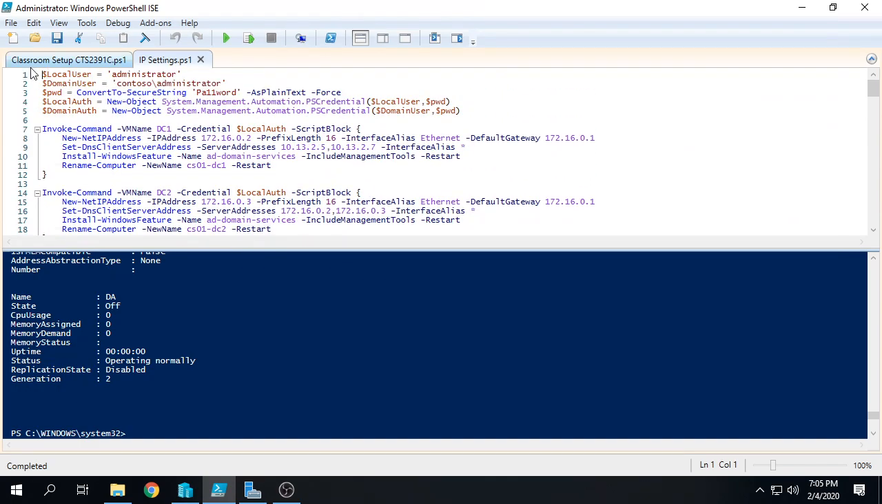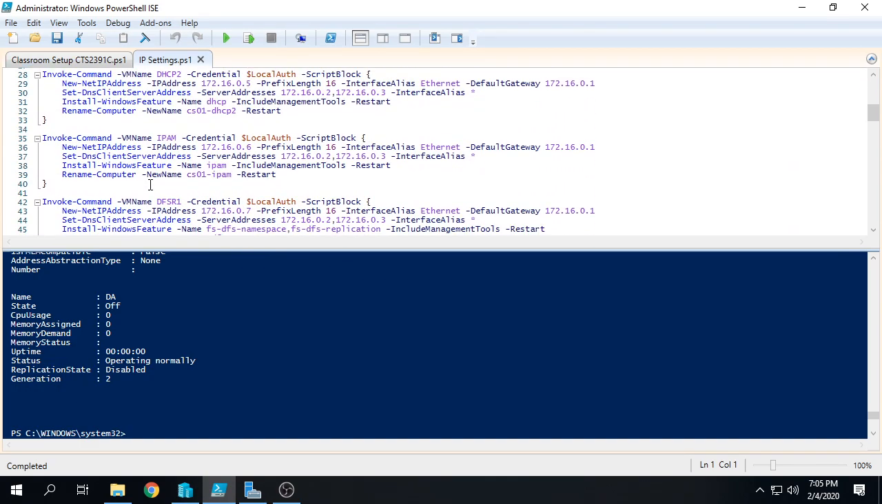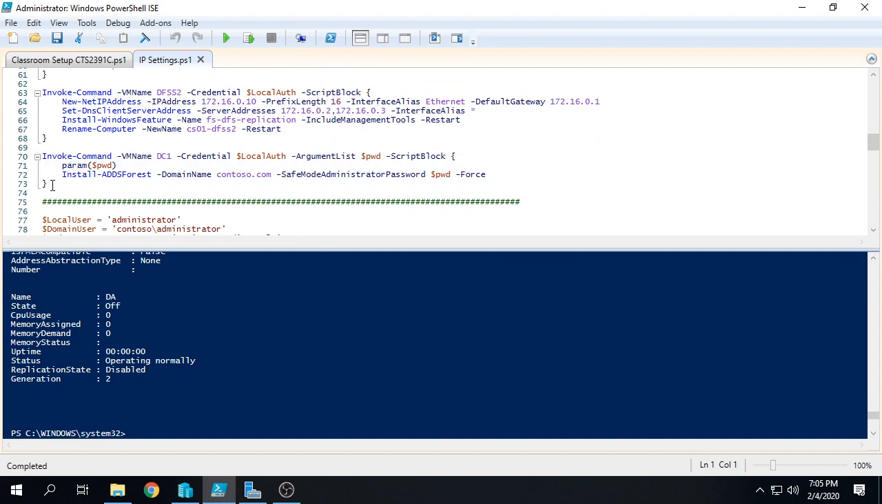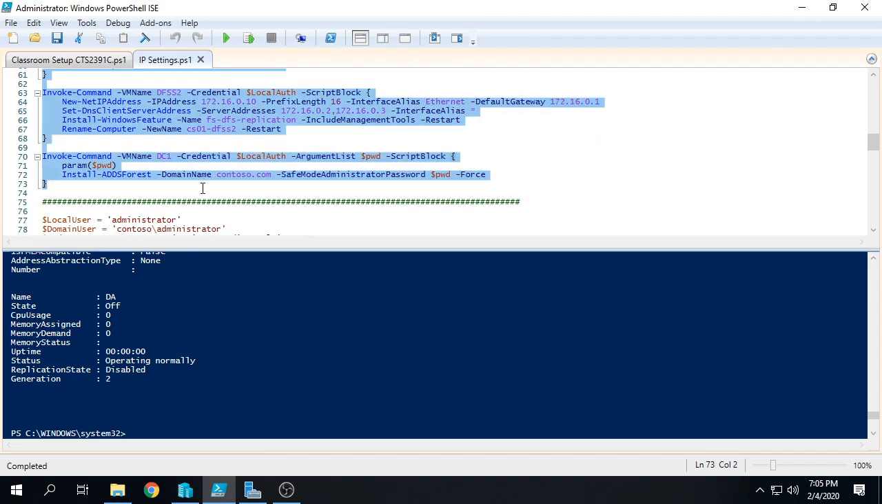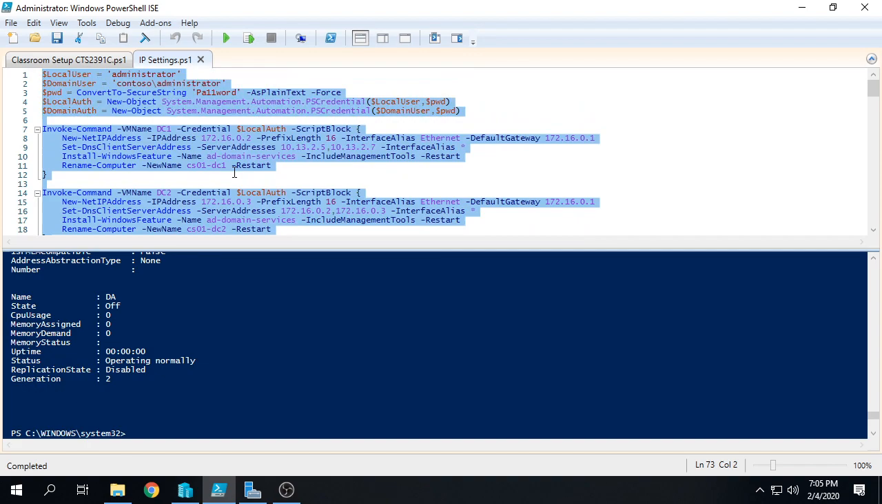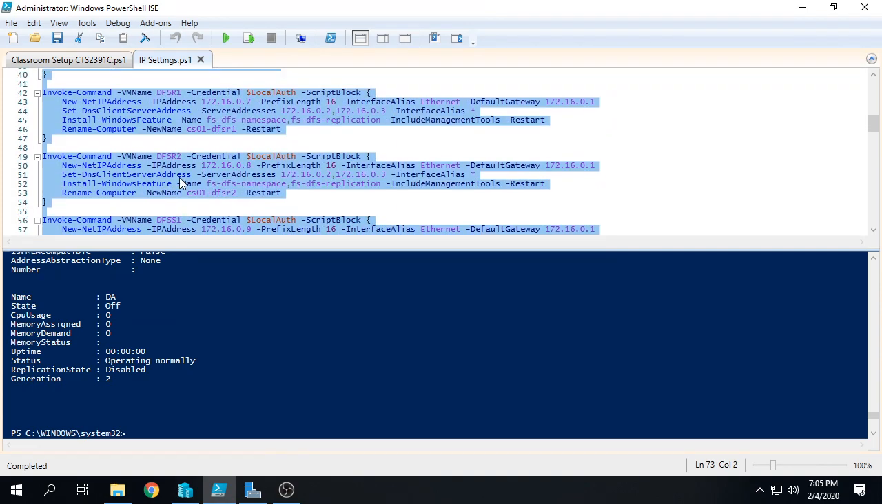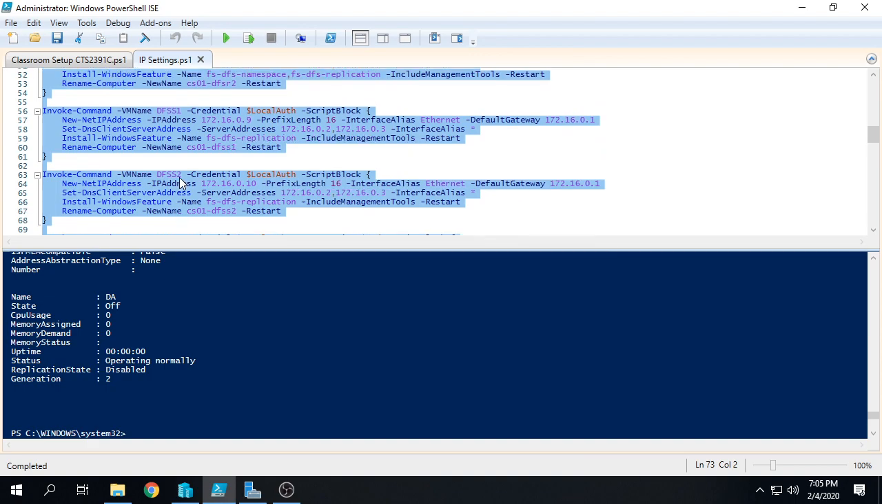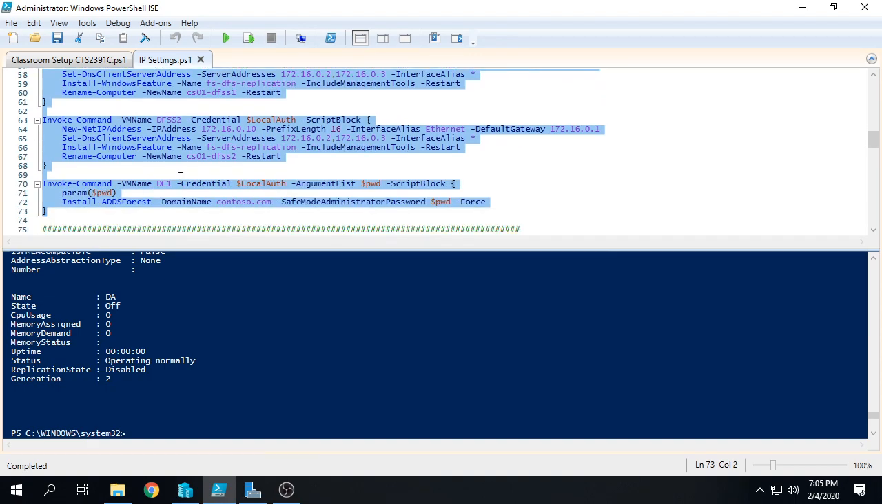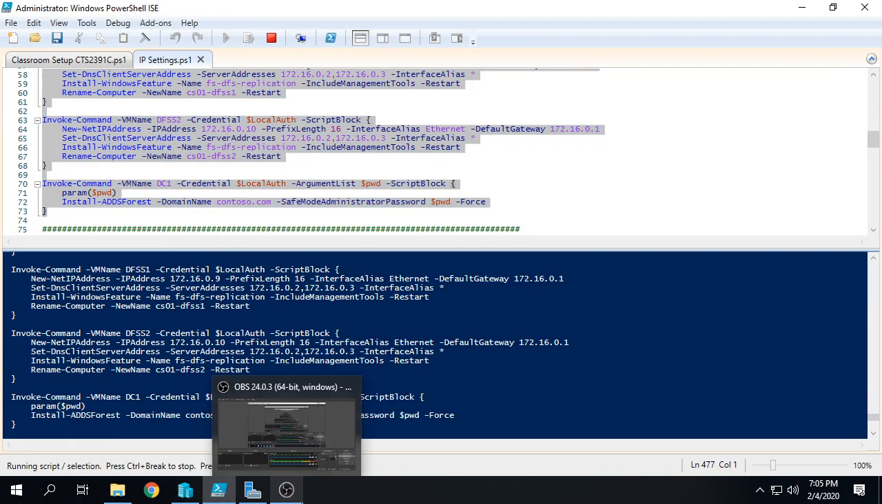So I'm going to highlight from line 1 all the way down to line 73. That's going to set up the IP addresses, rename the computers, install the appropriate software, join it to the domain, promote DC1 to a domain controller, and then that's the first portion. So I'm highlighting all the way up to 73. Then I'm going to press play, and you're going to sit back and relax. It's going to take a while.